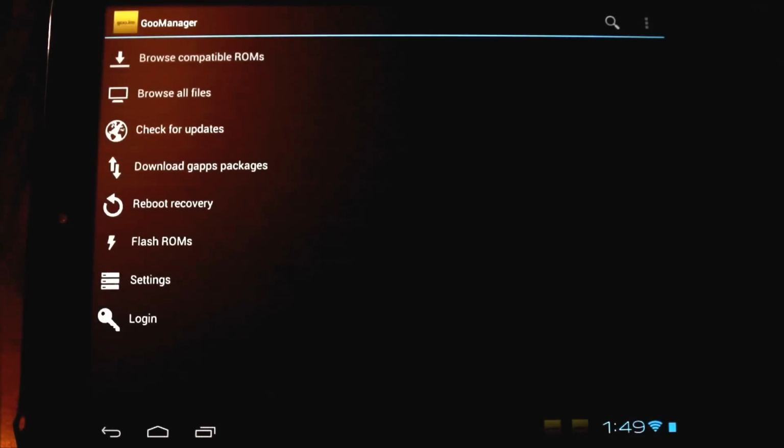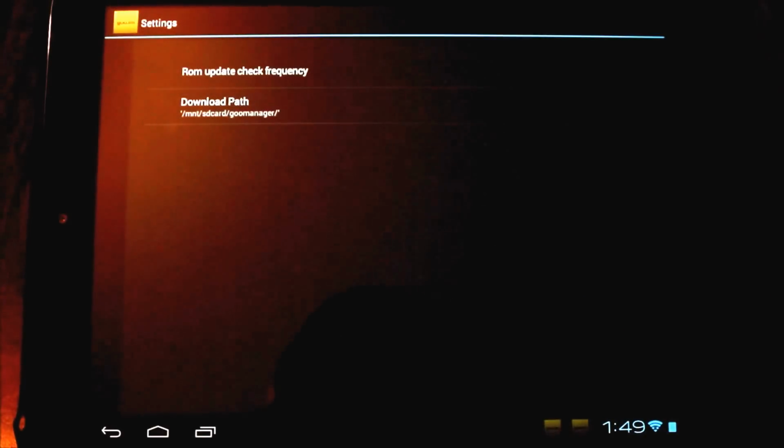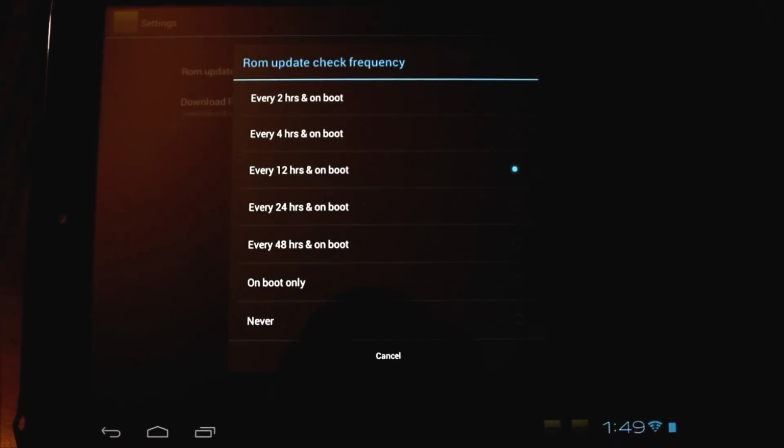Now, let's take a look here at the settings inside Goo Manager. You'll notice that you can run update check frequency, or ROM update check frequency. You can decide how often.